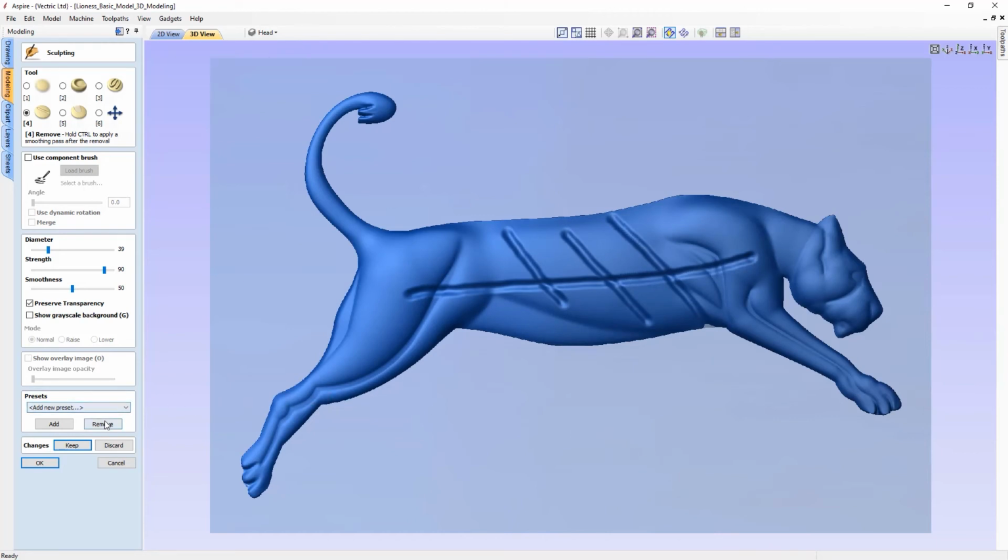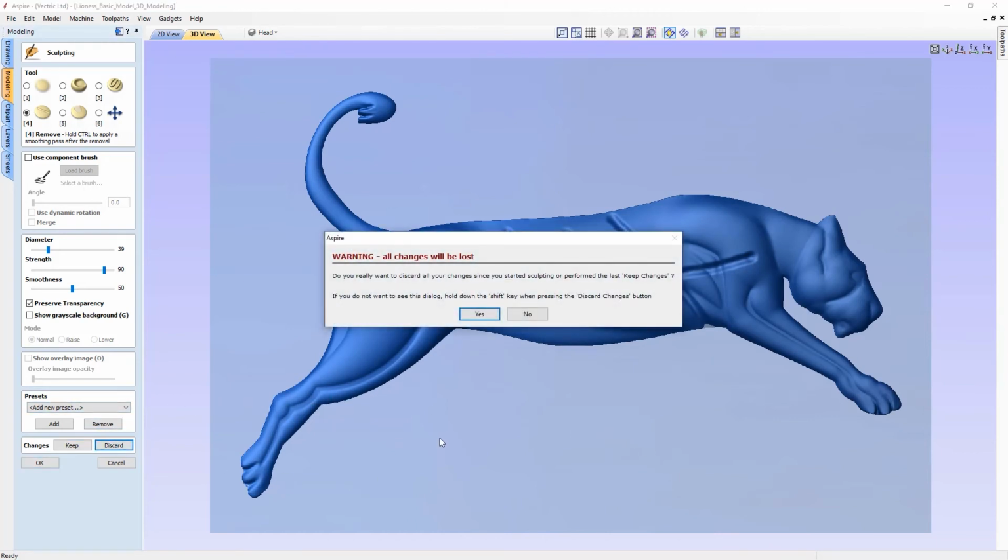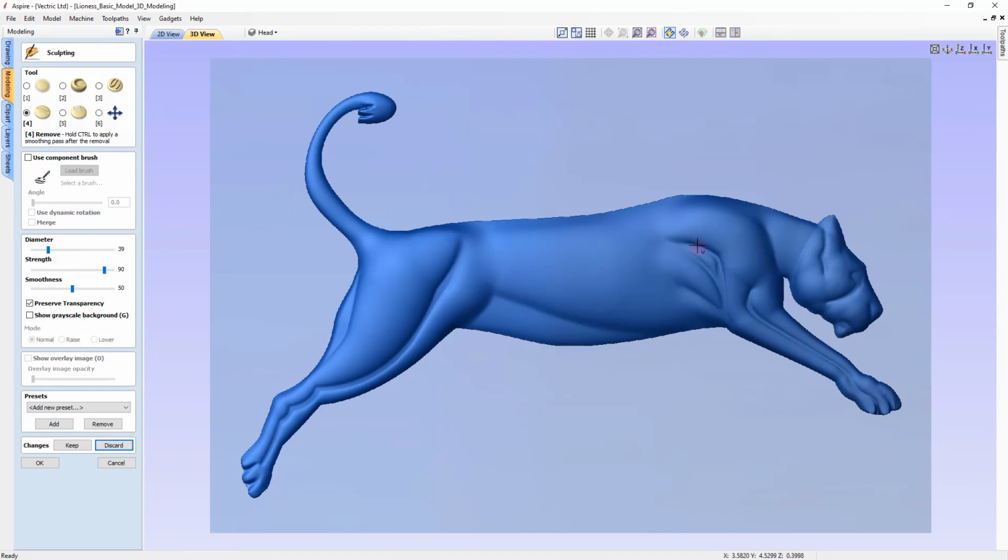Well, if we go in and use the option to discard, we'll have a warning where the software's warning that all our changes will be lost. Do you really want to discard these changes since you started sculpting or performed the last keep changes? Okay, so we want to go back to the last kept changes. So we're going to press yes, and it will remove all of that we've just done there to ruin our lioness model. However, it's still got all of those changes that we've made to the model so far. So it's a good habit to use that keep option just to create safety points throughout your sculpting projects.